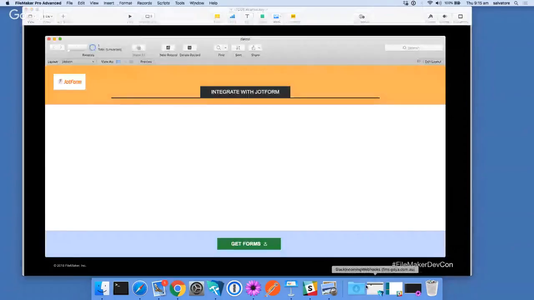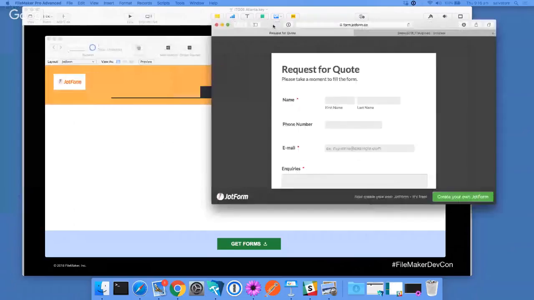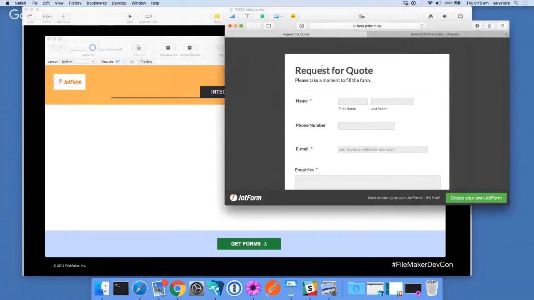All right. So the first thing that they wanted to do was to retrieve a request from JotForm, which is just an online service for forms. I'll show you. I'll just bring it over. So I created a little form here. It's a request for quads.